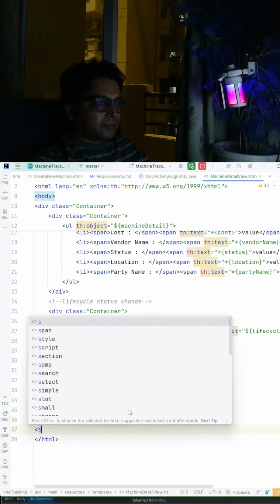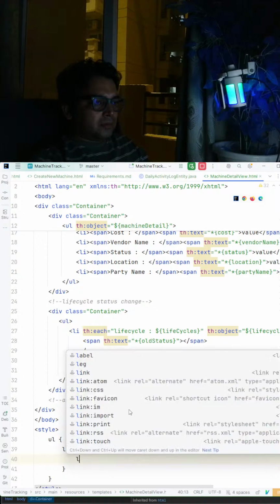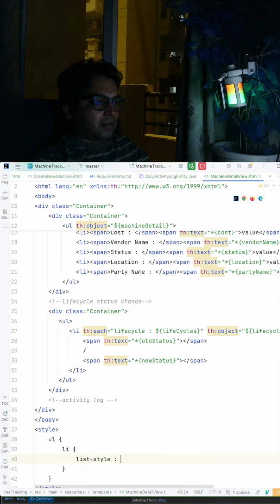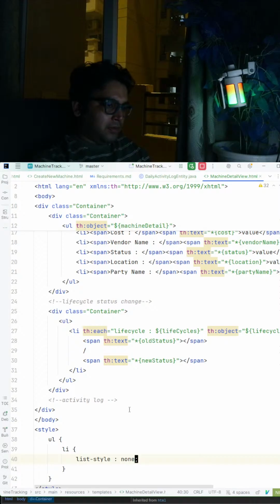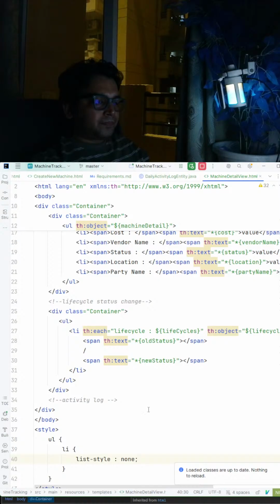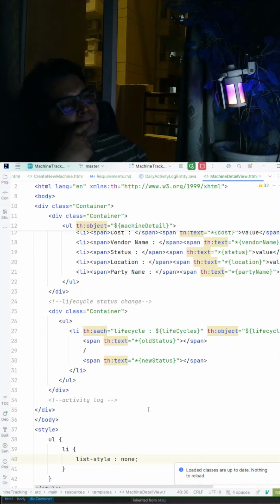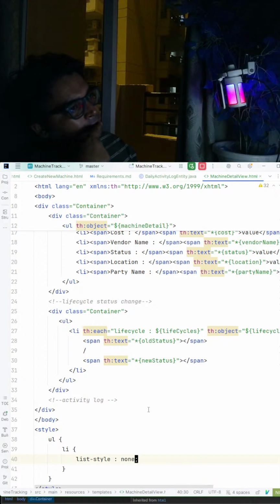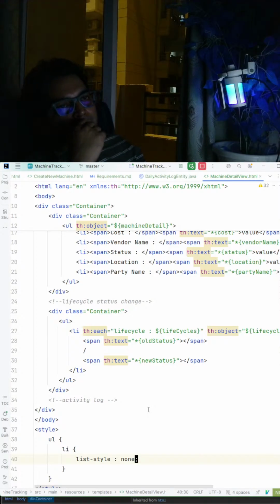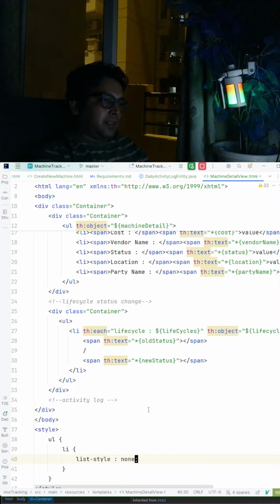Okay, list style none. Let's see where that is gone. And I'm going to say li is going to display grid. And the grid template columns are going to be one FR, two FR.